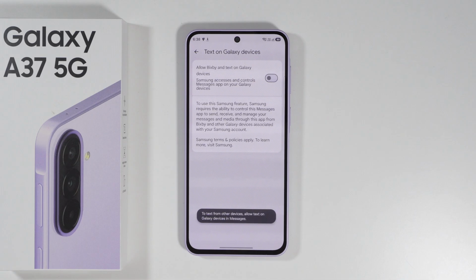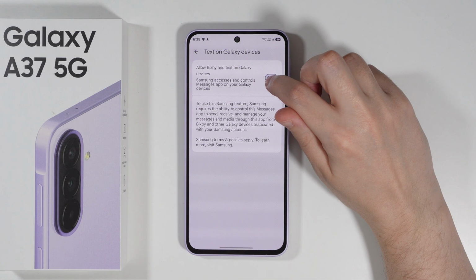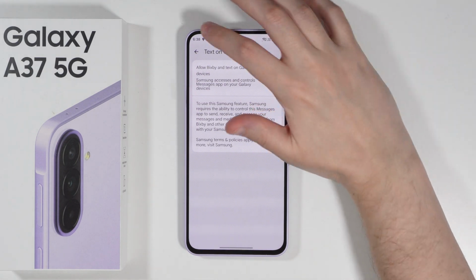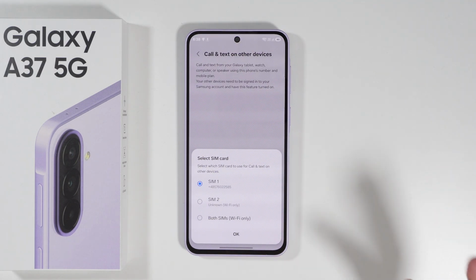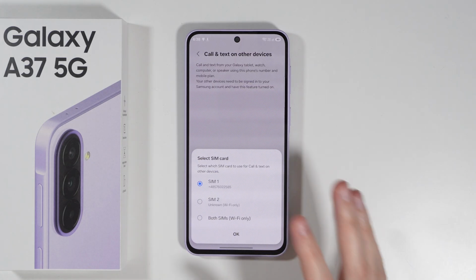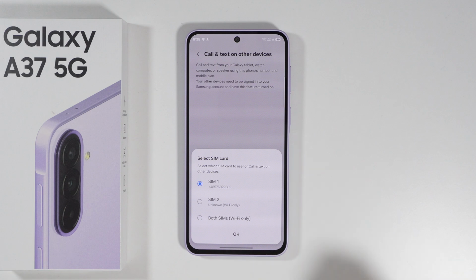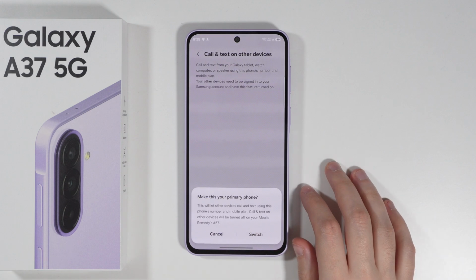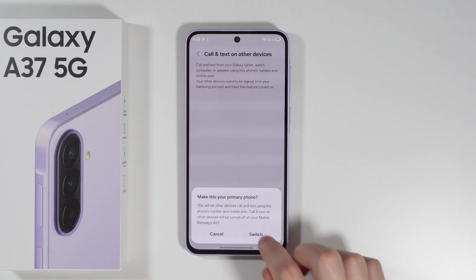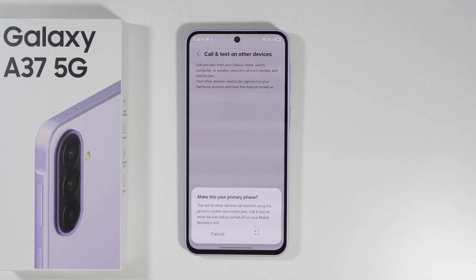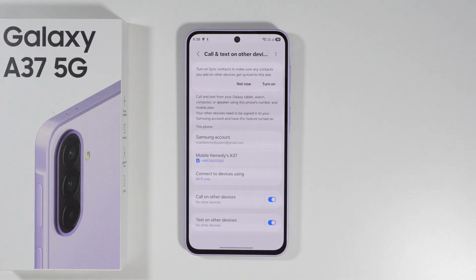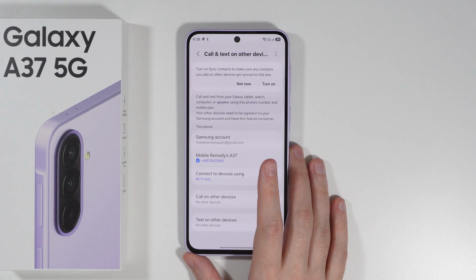There we go. Now we can also allow Bixby and text on Galaxy devices, so we can turn this option on. And if we go back, we can also choose the SIM that we want to use in order to be able to call and text on other devices. We need to also, for example, choose this phone to be the primary one in case you had another phone selected as the primary one before.